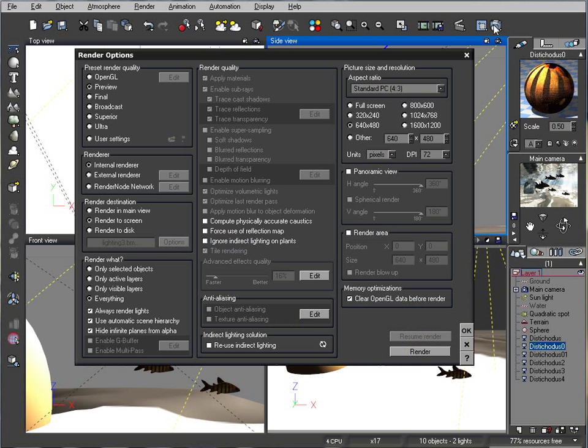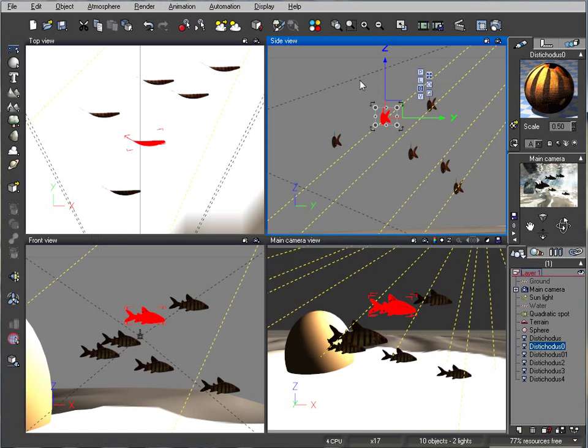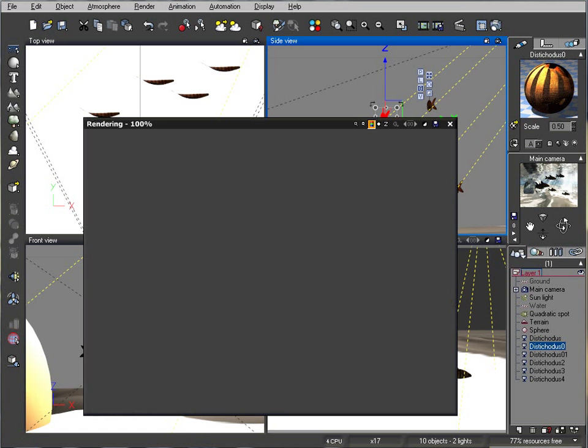Okay, now let's set our custom rendering. I want to click on the user settings, and what I want to do is uncheck optimized volumetric light. It will increase the render time, but it gives better quality on our lights. You can also increase it to about 56. Okay, I think we're ready. So let's select user settings, everything right. Let's click on render now.